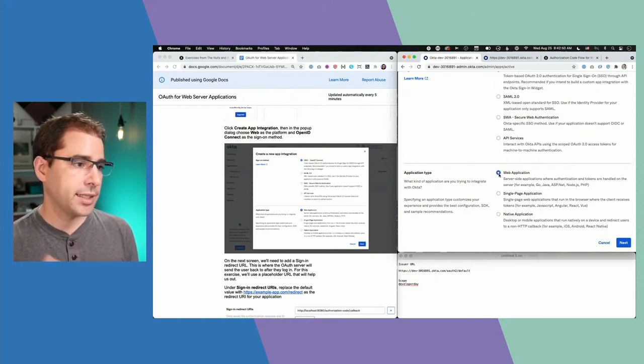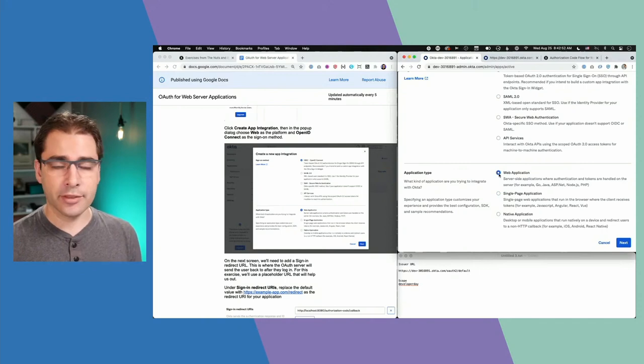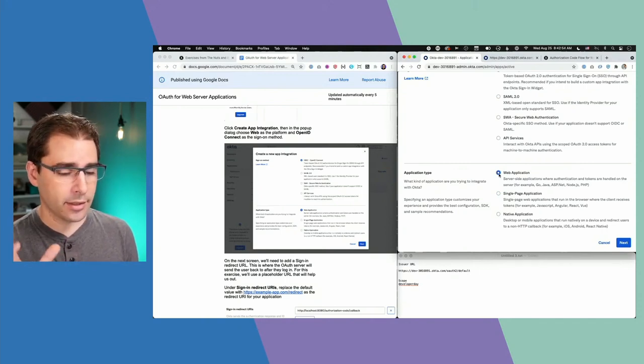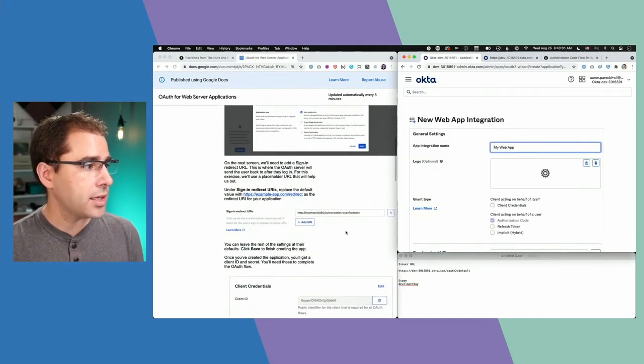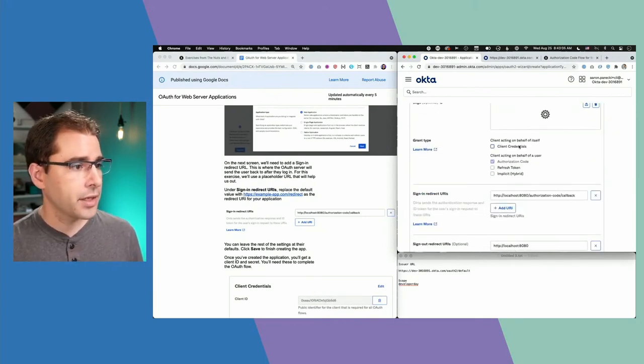So for this purpose, we're going to say it's a web server-based application. We're obviously not going to actually put it on a web server, but we're just going to see how this works. Okay, next, we have to give it a name. The default name is fine. I'll just leave that alone.